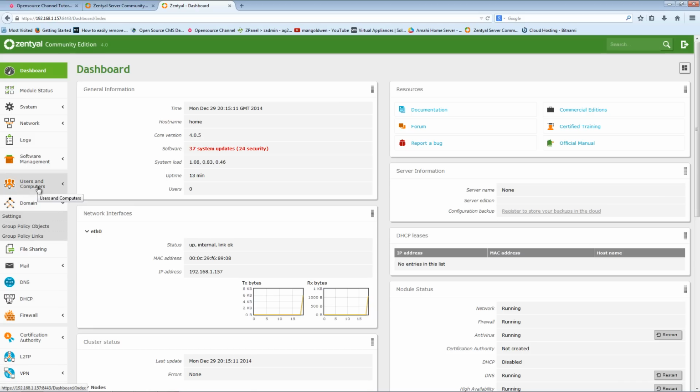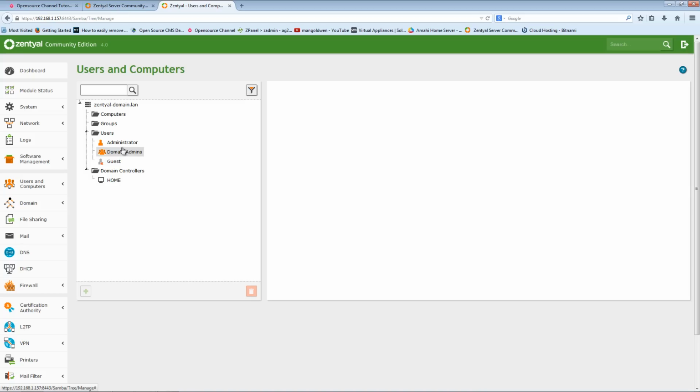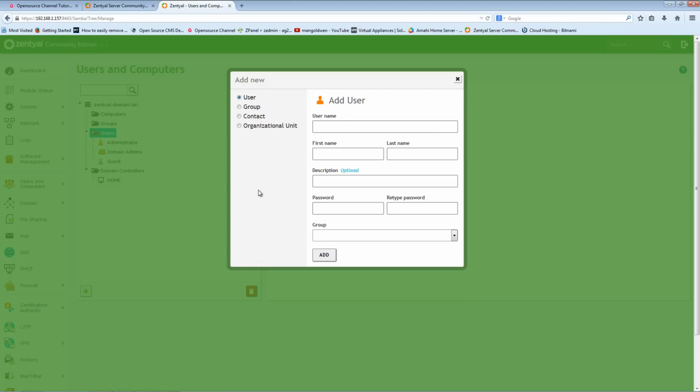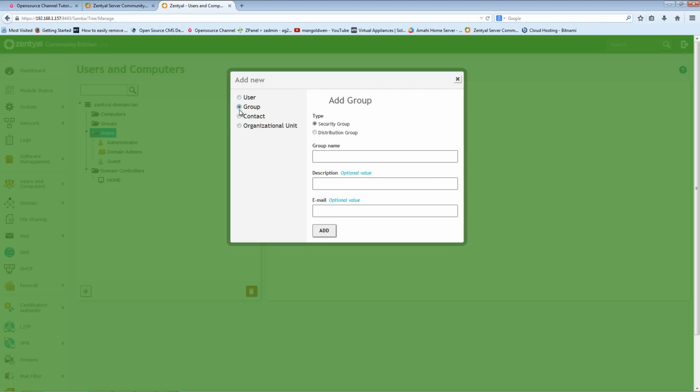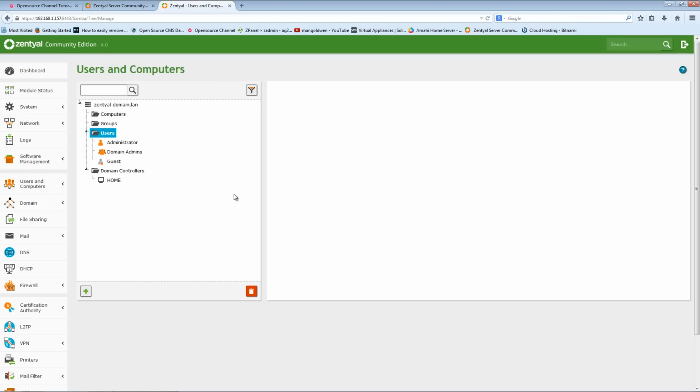So going back to the dashboard, you can manage users and computers. At the moment it's guest, domain admin, and administrators. Here you can attach computers, put them in groups, go wherever you need to go. For example, need a new user, go on users, press plus, and it tells you here contacts, users, and you can add any users you really want. I don't think it comes with any limitation at all.